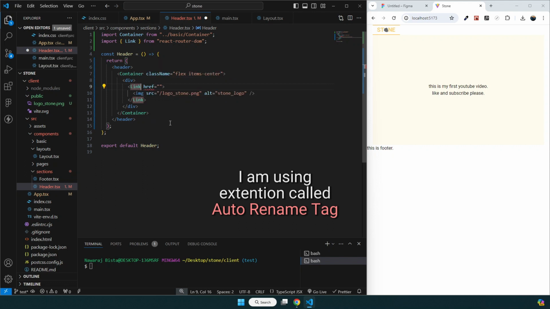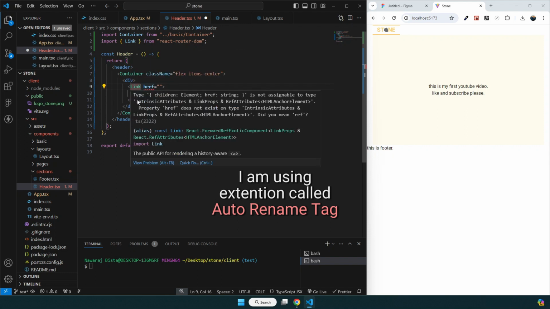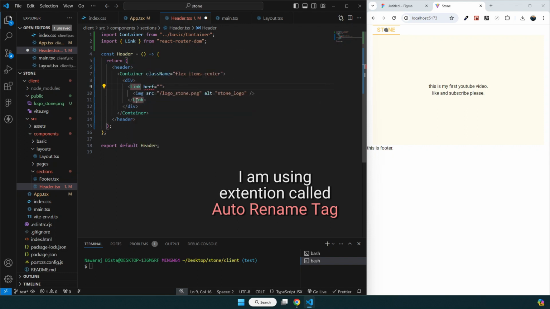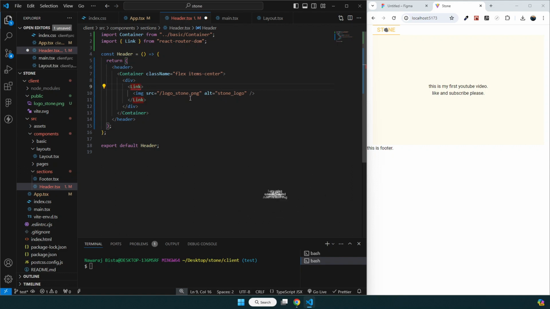I actually forget the name of that plugin, so just remember when you're writing here, you have to close the tag, and also you have to change it. In mine, if I change the opening tag, the closing tag automatically changes. There is some kind of plugin in VS Code that I'm using, but for now I forget the name. If I remember during the editing, I will put it on the screen. Okay, all right.